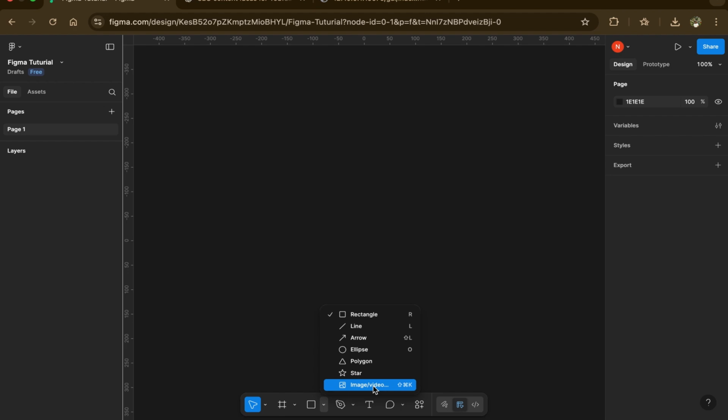Then we have the pen tool and the pencil tool under it, which allows you to create custom vector shapes or drawings, illustrations, or even icons. You can use the pen tool or pencil tool to create different things like that. Then we have the text tool as well. The text tool allows you to add text in your design simply, and then the comments tool allows you to add comments and view comments of other people in your design.